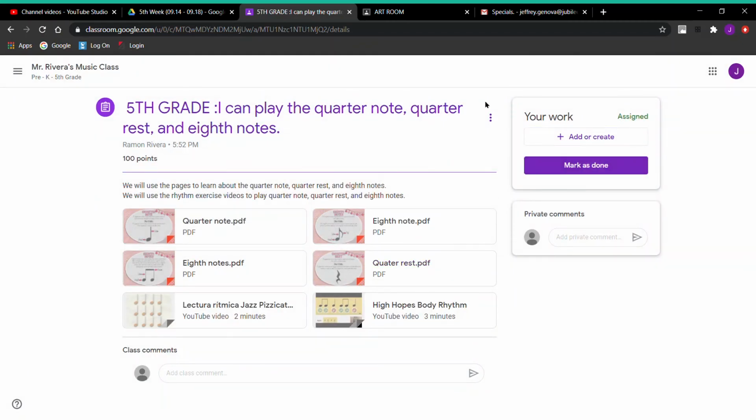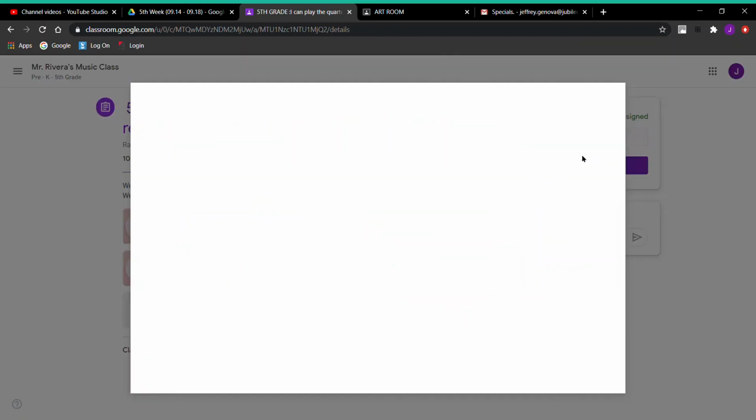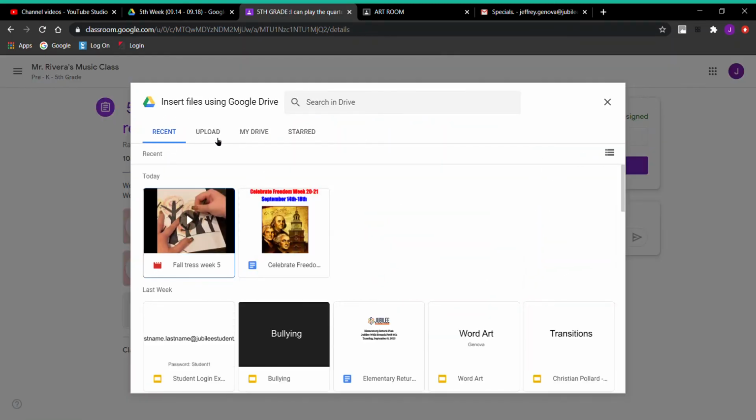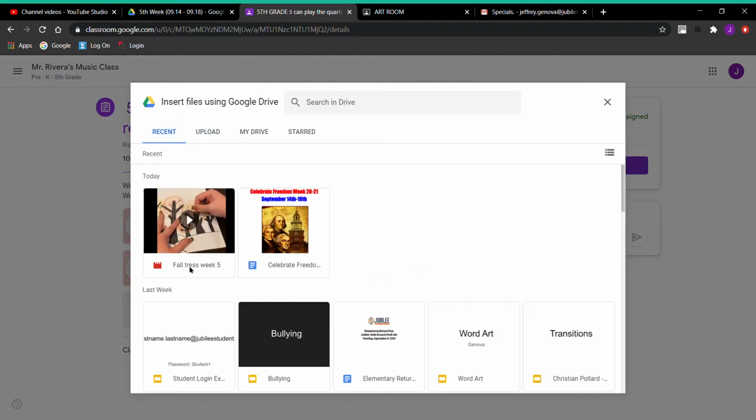So let's say you want to add a document. You can just click on add or create. Every time you create a document from Google Docs or Google Slides, it'll automatically save to your Google Drive. So just click on Google Drive. All of your recent ones will be here. All your uploads will be here. You can upload. Usually your recent one should be up here.